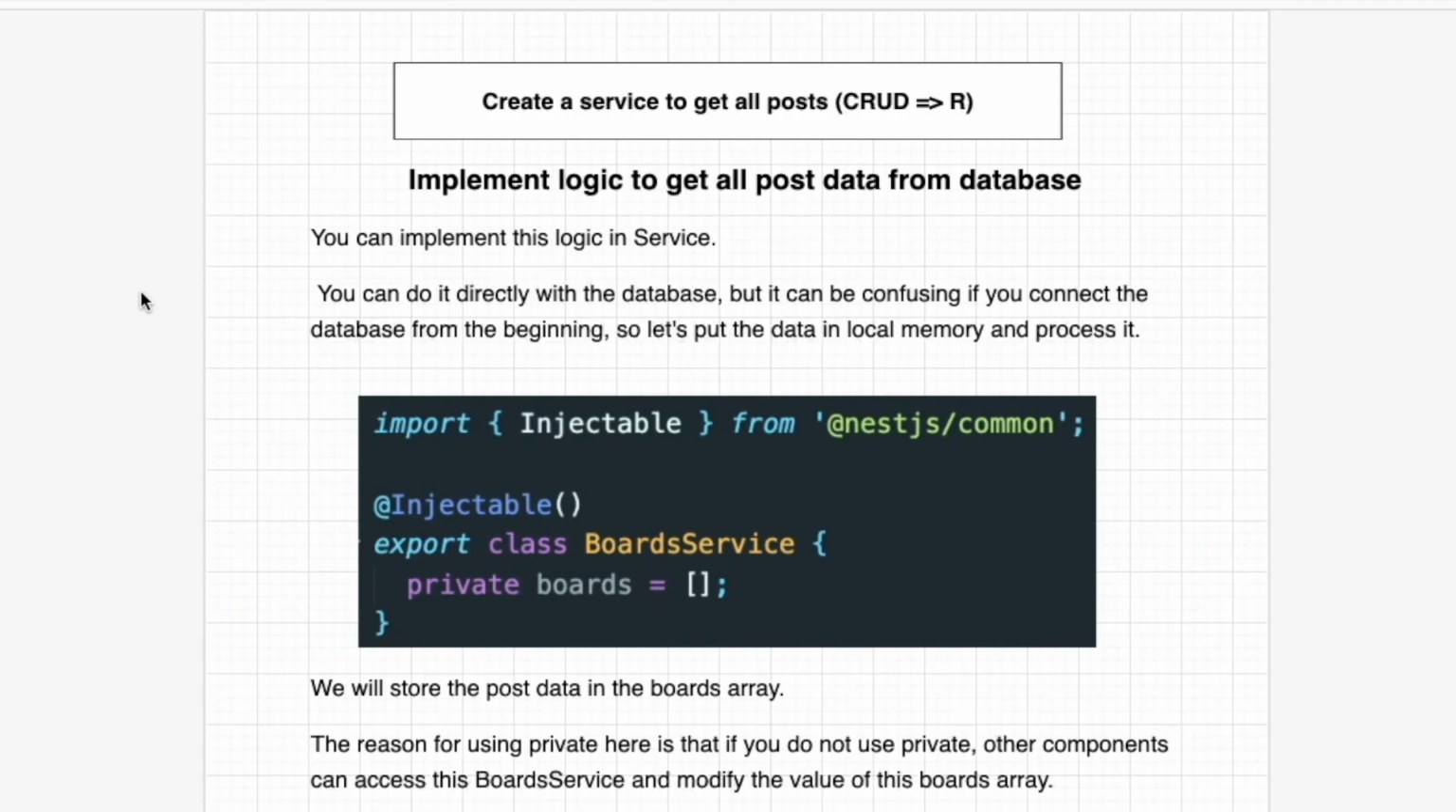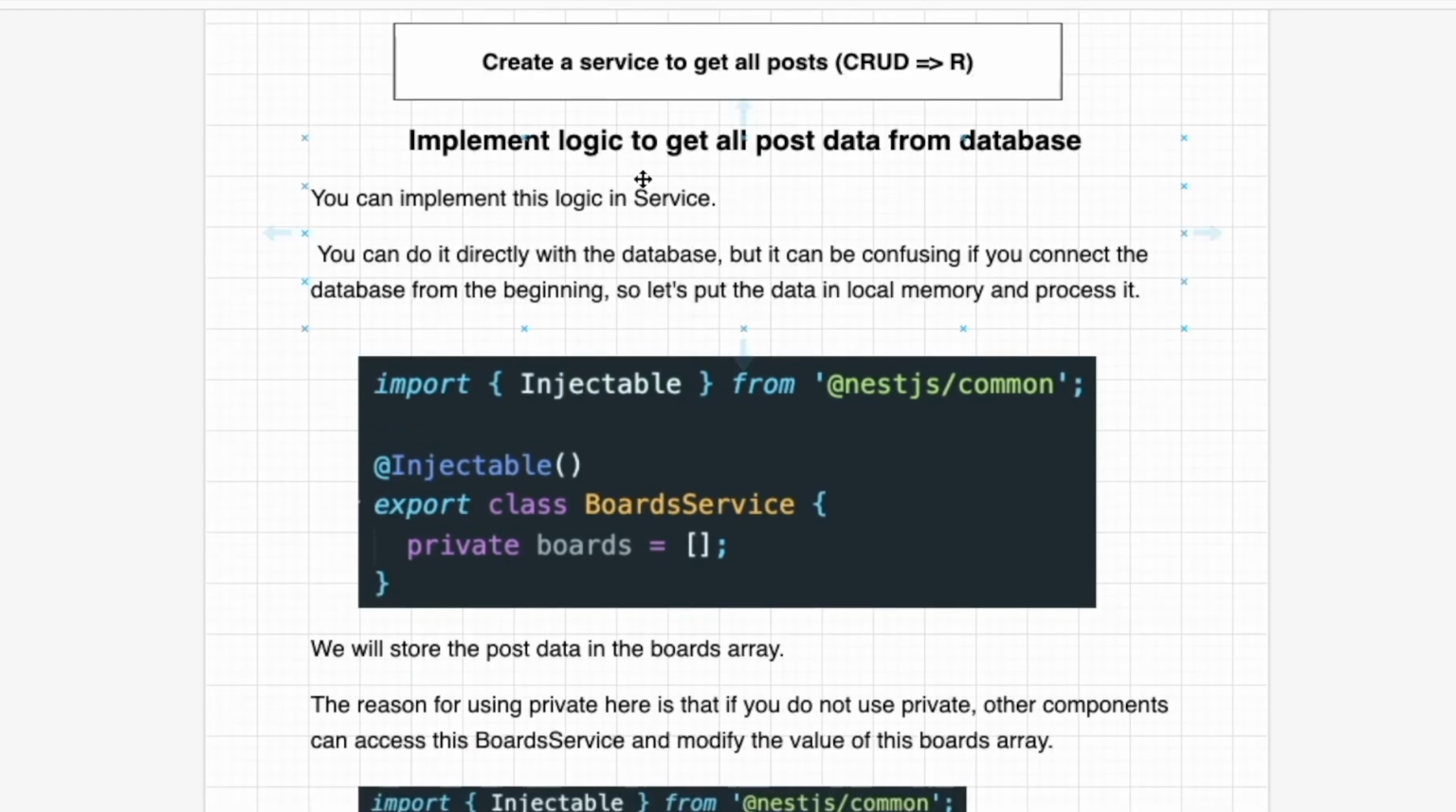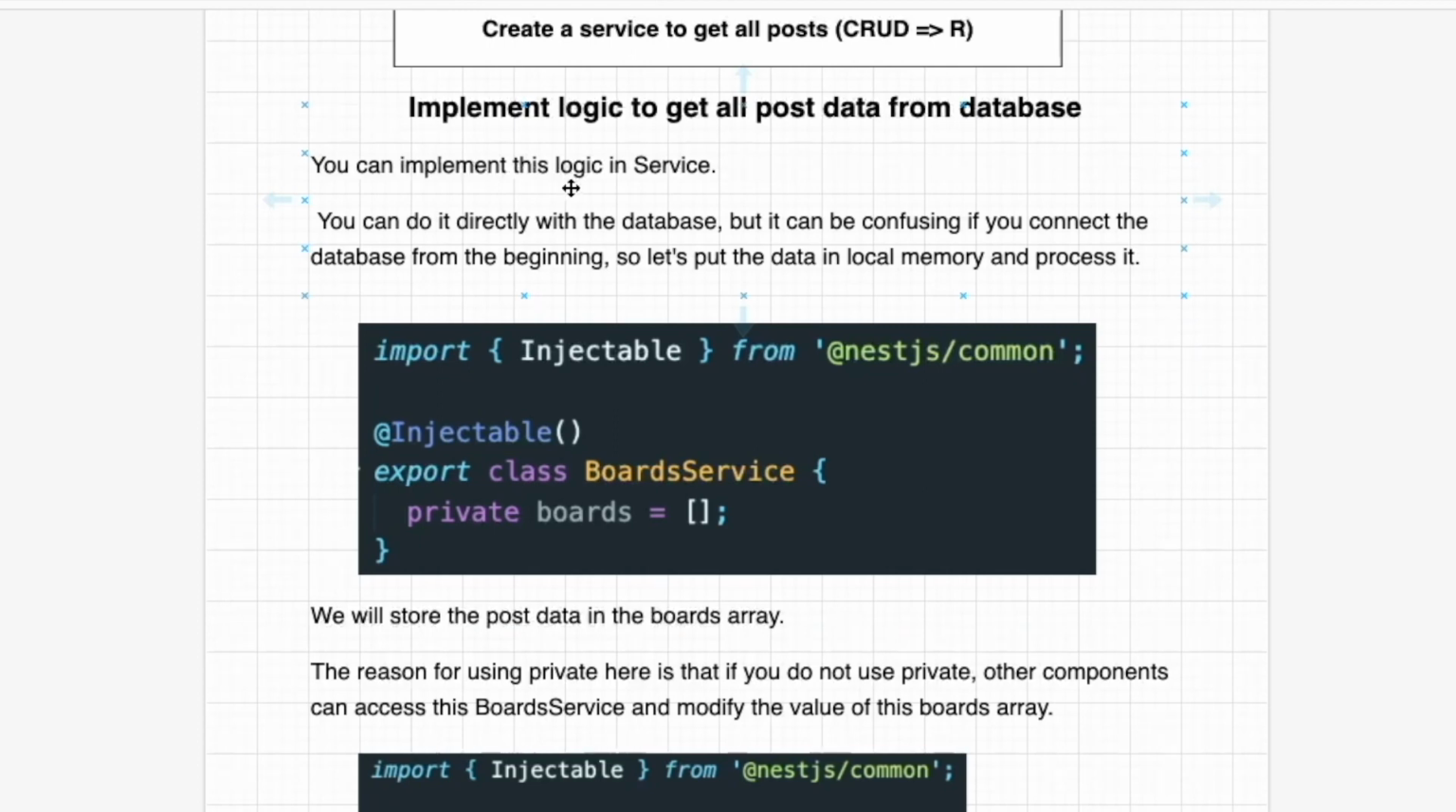So in CRUD, we are going to do the R part, like reading all the posts, implementing logic to get all boards data from the database. So you can implement this logic in service.